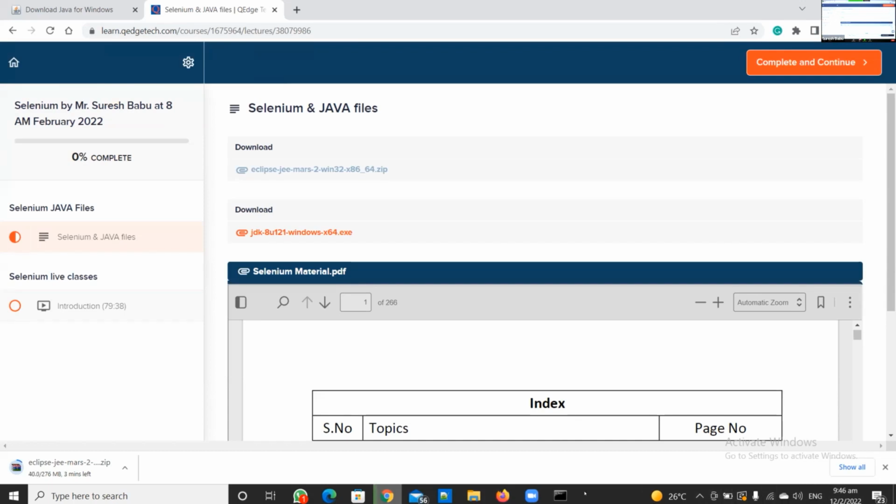It's about a 230 MB file actually. Selenium is only 20 MB. 276 MB, sir. Which one? This Eclipse. 76? Yes, sir. 276 MB. 276, okay.